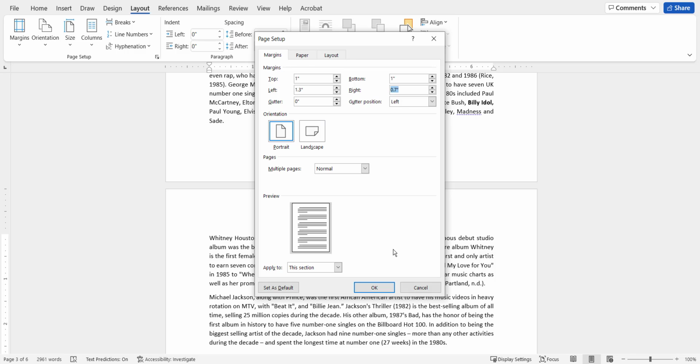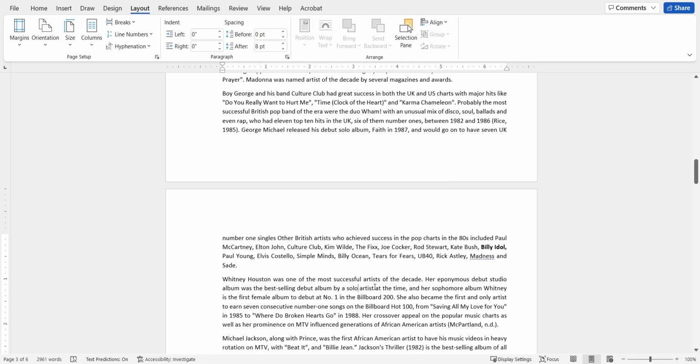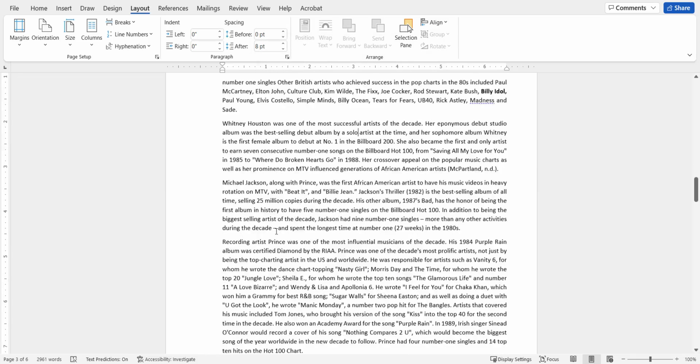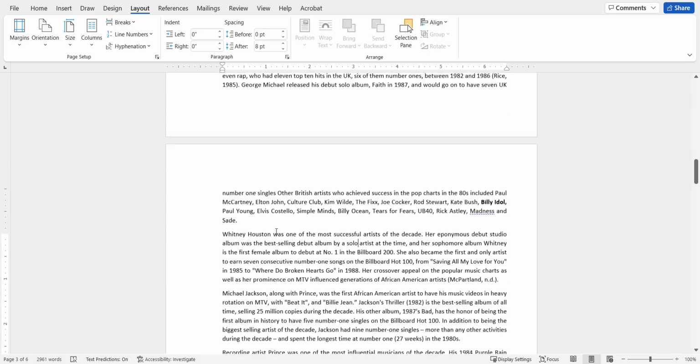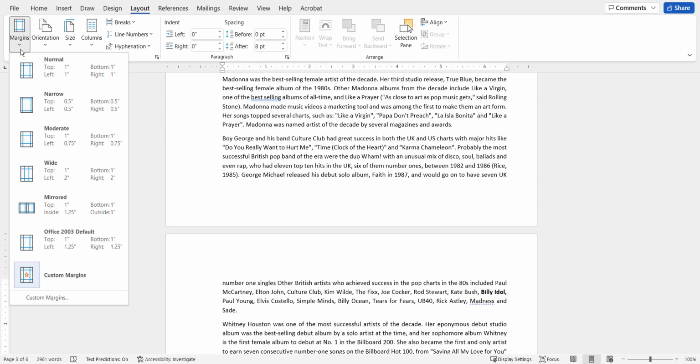I have multiple sections in my document, so I want to check down here and say I want these margins to apply to my entire document. So I'll click on OK, and you can see that those margins have now changed. And if I don't like them, I'll just go back in. And in this case, I'm just going to change it to the standard 1-inch margins all the way around.